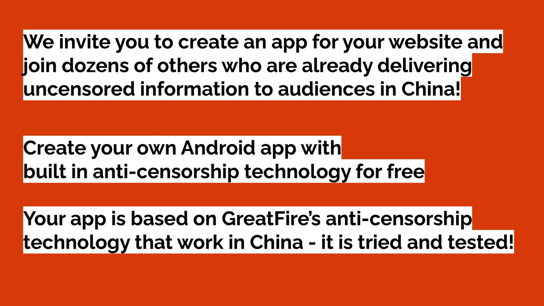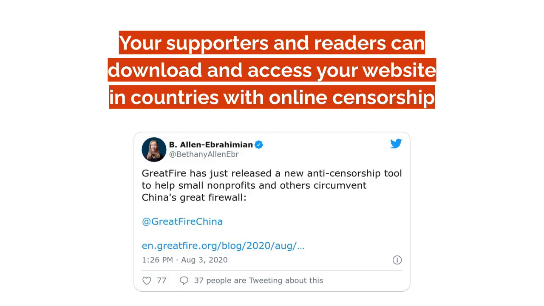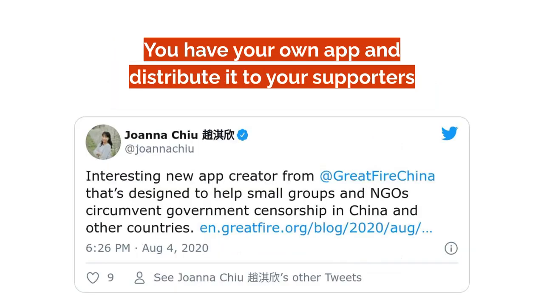Using AppMaker, you can create your own Android app with built-in anti-censorship technology for free. Your app is based on GreatFire's anti-censorship technology that works in China. It is tried and tested. Through the app, your supporters and readers can download and access your website, even in countries like China, which have strict online censorship. You have your own app and distribute it to your audience.